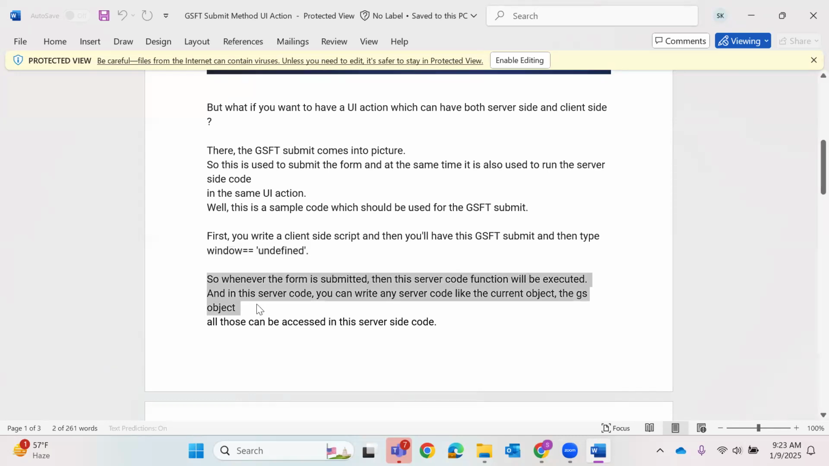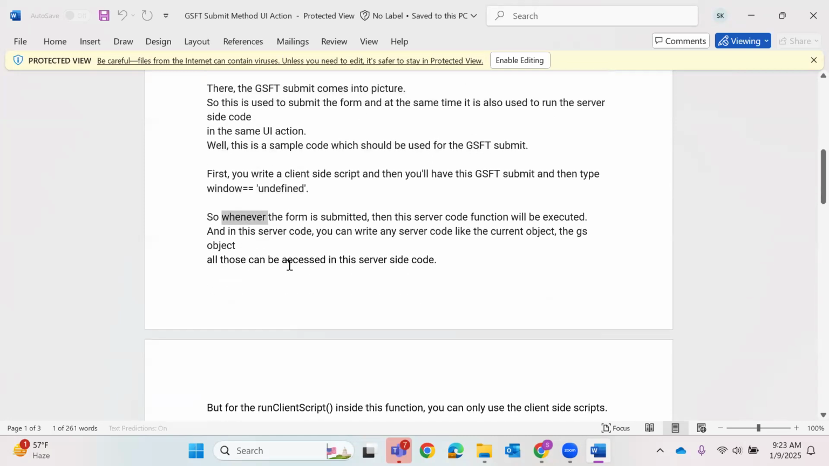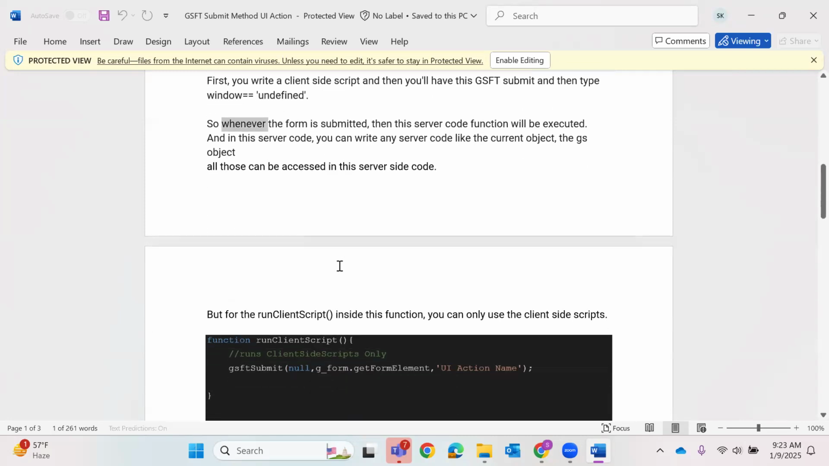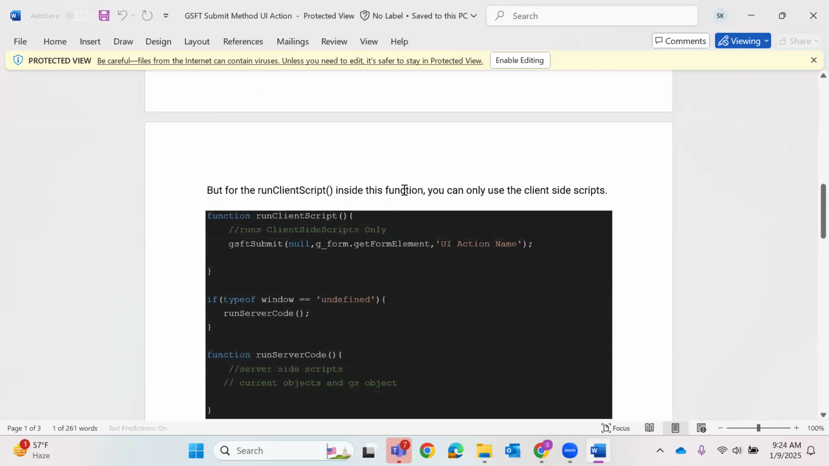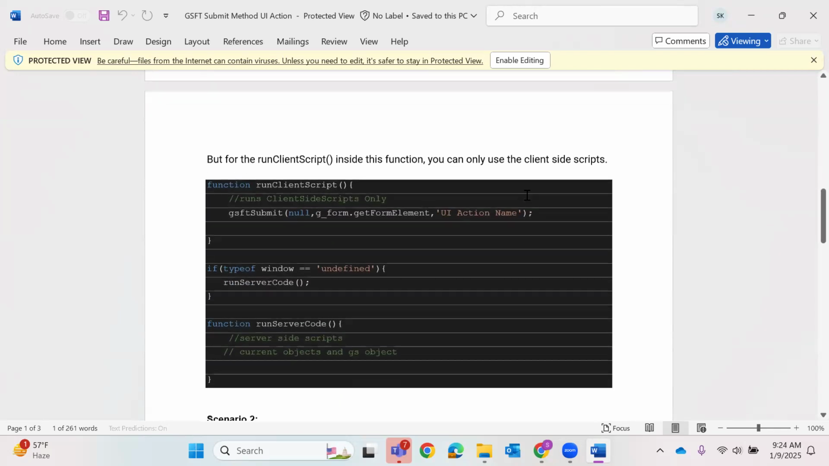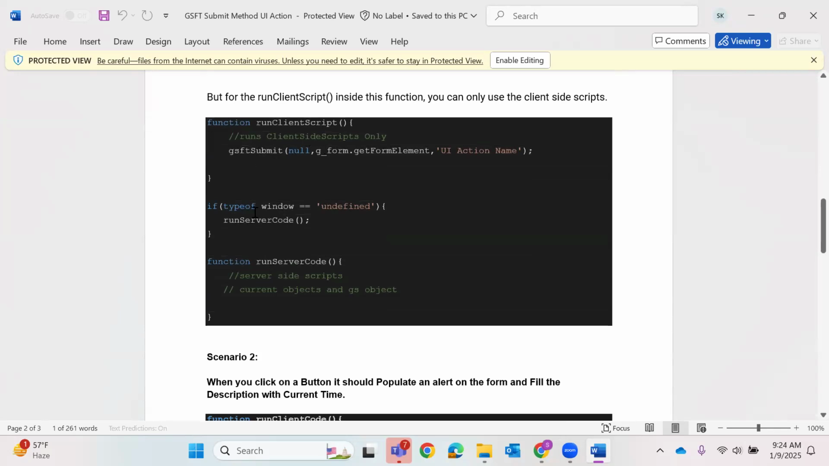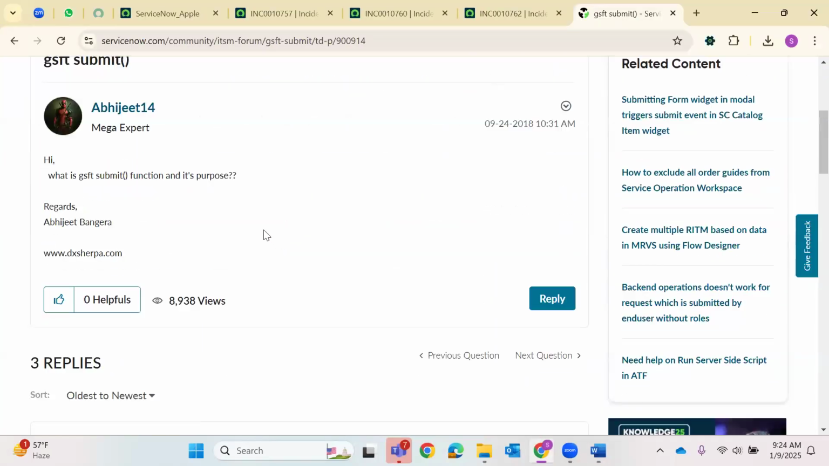All the GS objects are used in the server logic. All the glide form and glide user objects, alerts, all these are used on the client side. Here you can use gs.log, console.log, all those can be accessed in the server side code. But for run script inside the function, you can only use client side scripts. See, this is the button actually. Let's see from the internet.